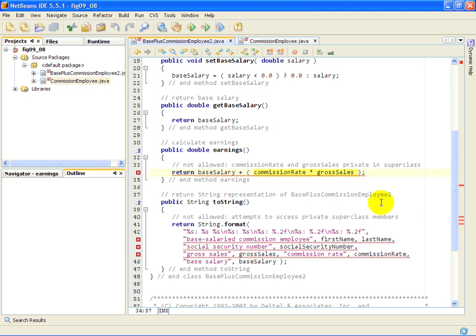The way we could have made this work here, and the way we will make it work in a later example, is by calling get commission rate and get gross sales. And we have the same problems down here for first name, last name, social security number, gross sales, and commission rate, indicating that all of those are private in the superclass commission employee, and therefore the only way we can use them down here in the current example would be if we called the get methods that give us access to those private pieces of data.